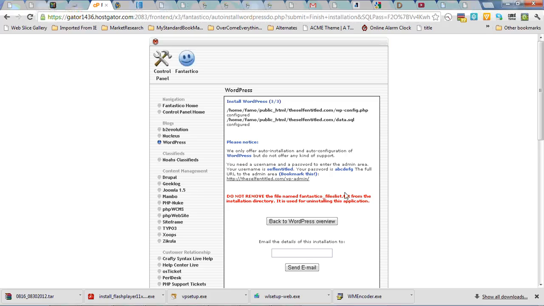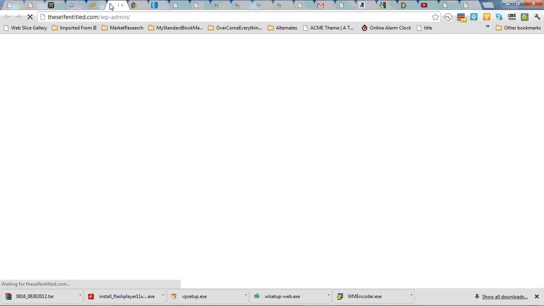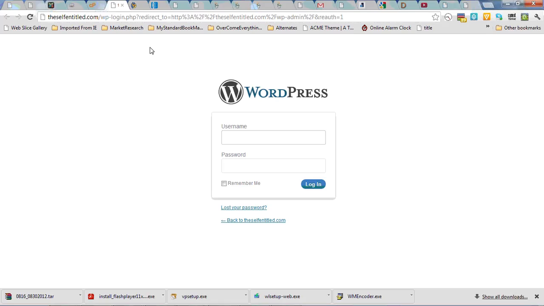It says do not remove this. WordPress, please notice. You need a username and password, your username, self-entitled. It's going to create this little page here. That's going to be your WordPress page.